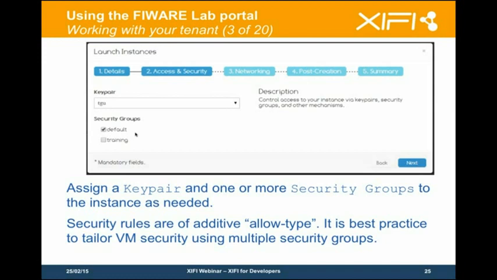You have to notice that those security rules are allow-type rules, and they add up, so you can also select multiple security groups. They are combined and joined, giving the overall security rules for the resulting virtual machine in the end.